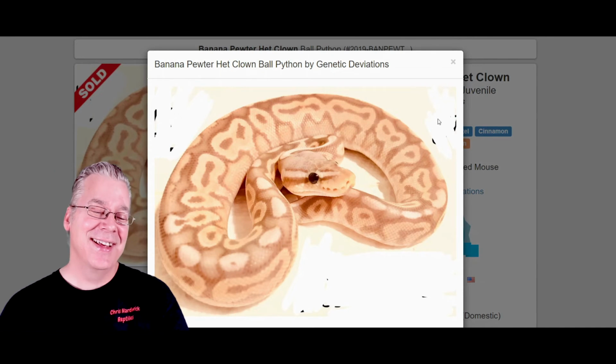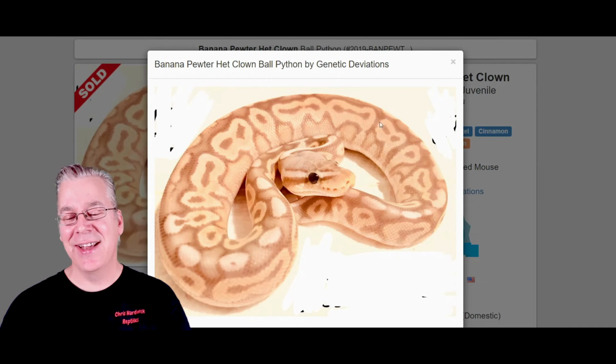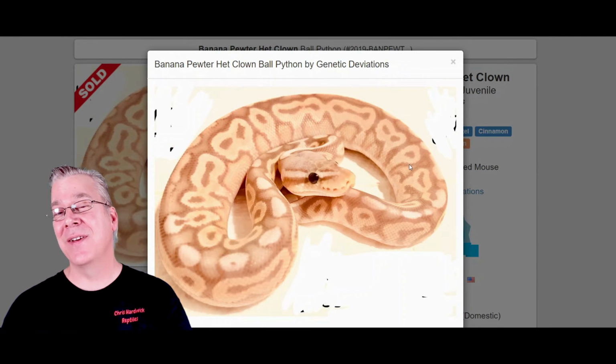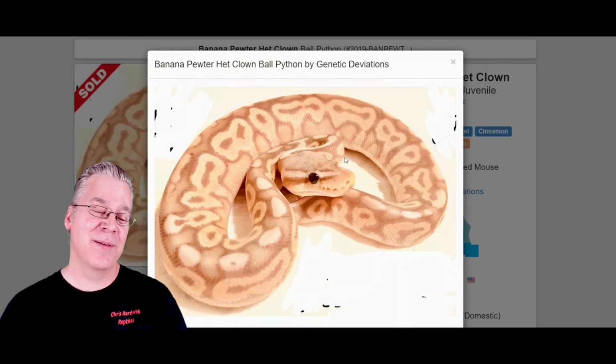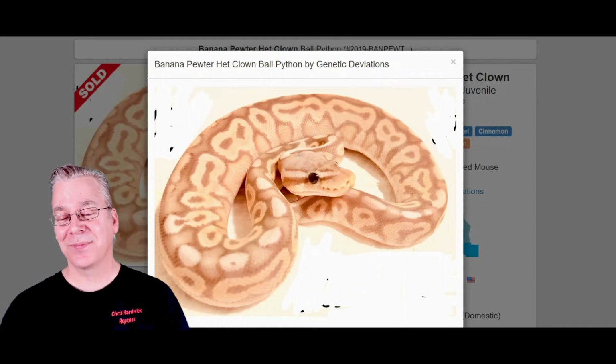So here's what happens if you work banana into the pewter. Take a look at this thing. This is probably one of my favorite pewter combos, working the banana into the mix. You can definitely tell this is the reddish version of the pewter, and of course the banana is really visually dominant when you mix it in with a lot of combos, so you can definitely see the influence of the banana and the pewter. All the genes make for a really impressive ball python.